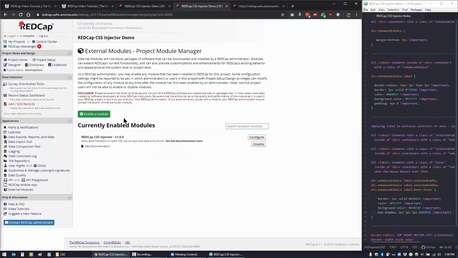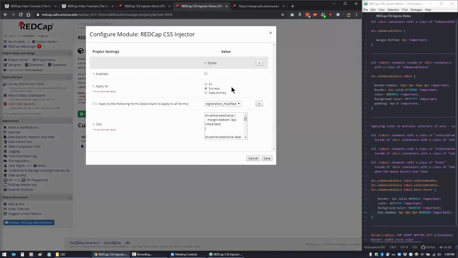So I've already enabled this module. Now I would configure it. And right now it's disabled. So let me just delete this because we'll start from scratch. The first thing you would want to do is you would enable it. And then the second thing is you want to decide whether you only want to apply these styles to surveys and forms, or just forms. And right now I'm only going to be using surveys because these enhanced choices are only available for surveys.